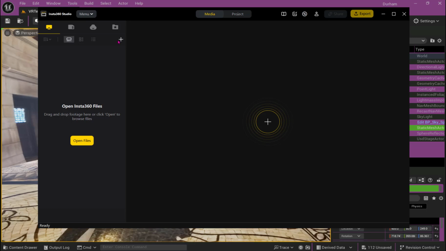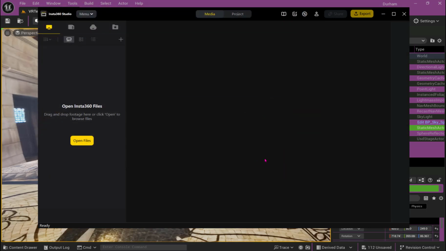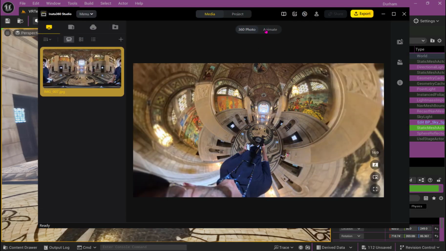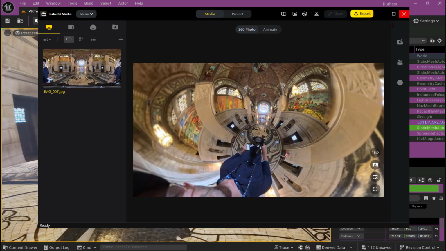Insta360 Studio looks like this. It's really easy to use, and I just brought in the images from the card that I had on the camera. And with this, I'm just going to do a single image, so just go straight to the export screen, stitch export as a 360 photo, and it will bring it in at maximum resolution. It just takes a few seconds. It's really easy to use.